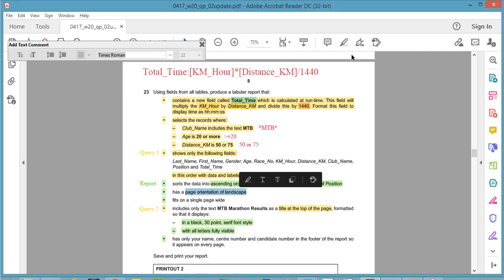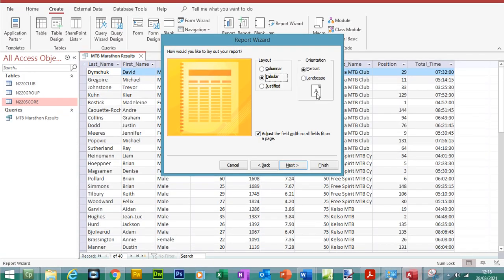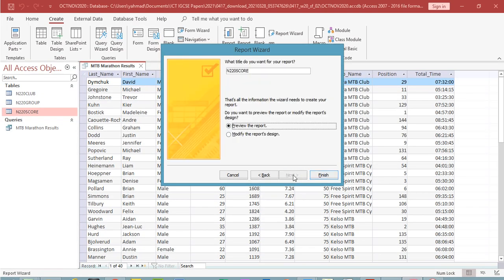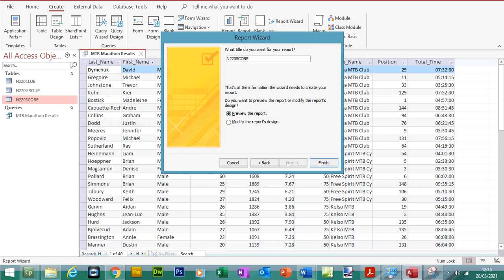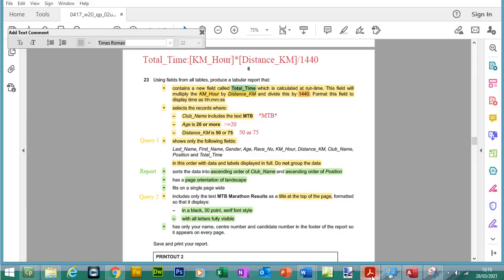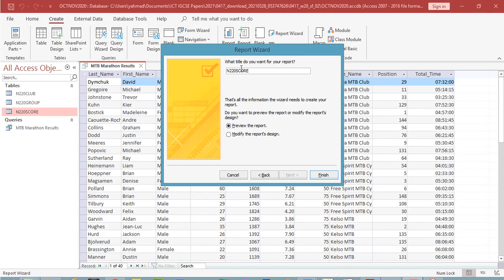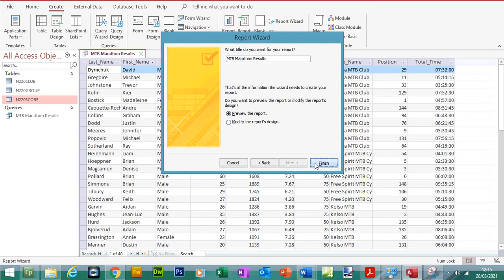Page orientation is going to be landscape. So we can select landscape. Next. The title's disappeared, so what we can do is copy and paste the title back in again. Sometimes the title will stay, sometimes it will disappear, so make sure you are putting the title back in again. Make sure there's no spelling mistakes.